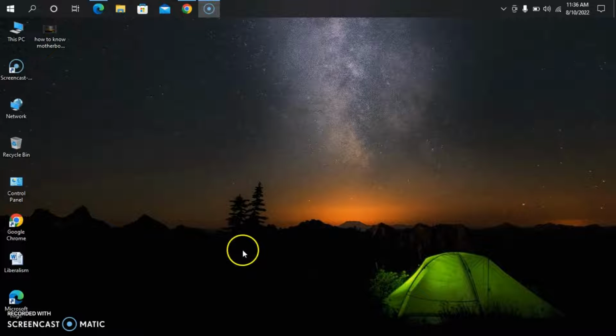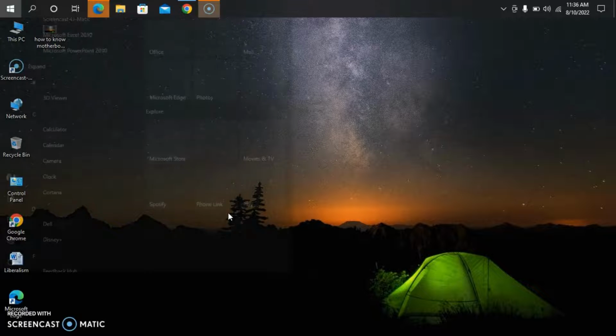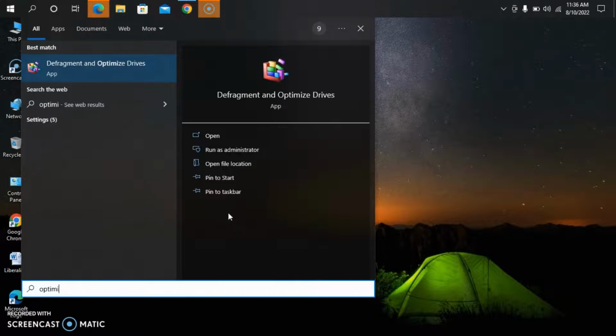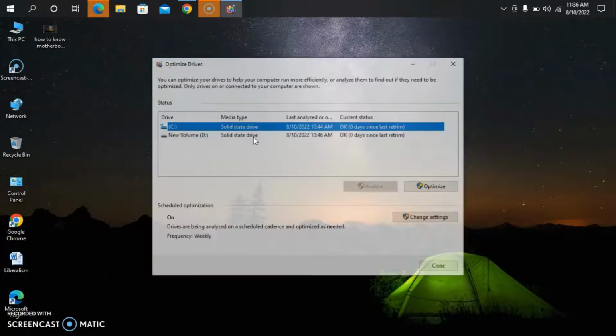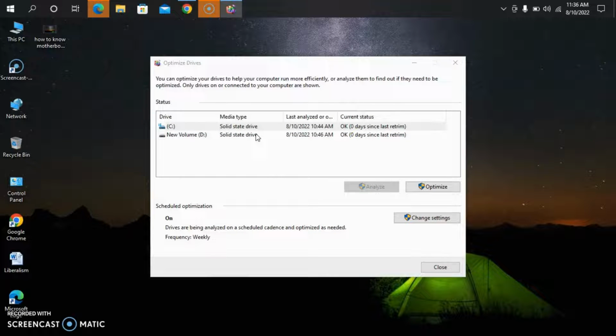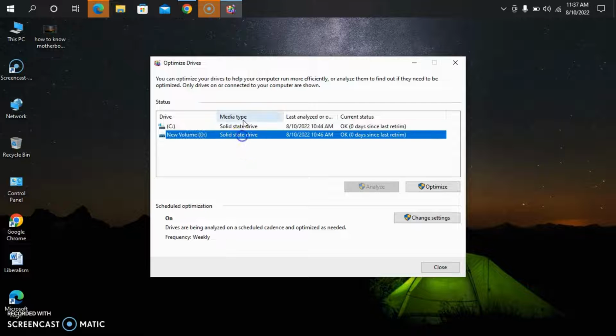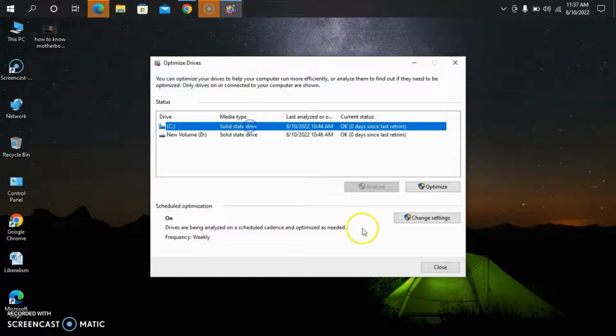The next method is, press Windows and type optimize. When you type optimize, you'll see on the top Defragment and Optimize Drives. Go here and open it, and it will show you how many disks, SSD or HDD, you have. I only have an SSD, solid state drive, so it will only show solid state drive here. If you have an HDD too, it will list everything. I have 2 partitions. So this was the third method.